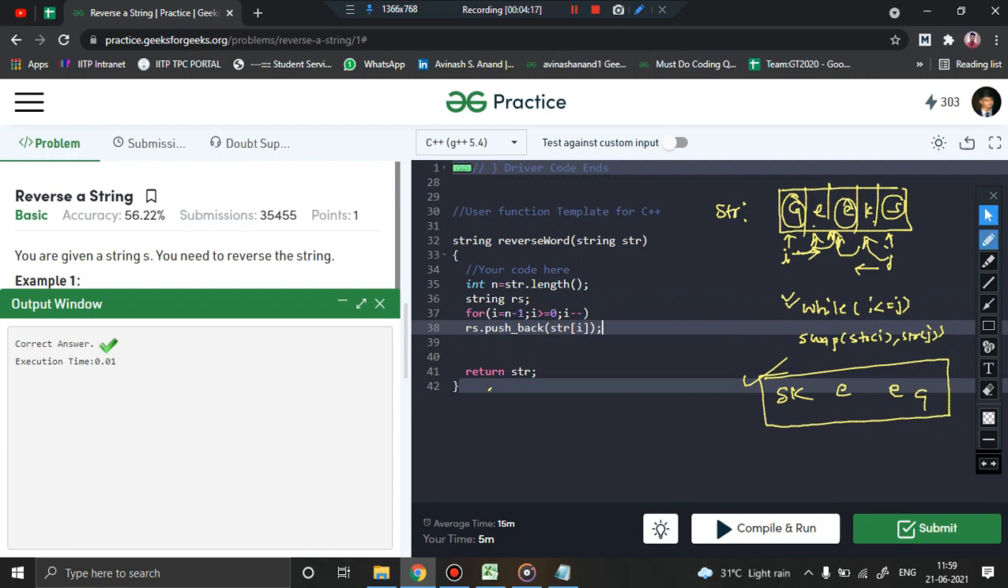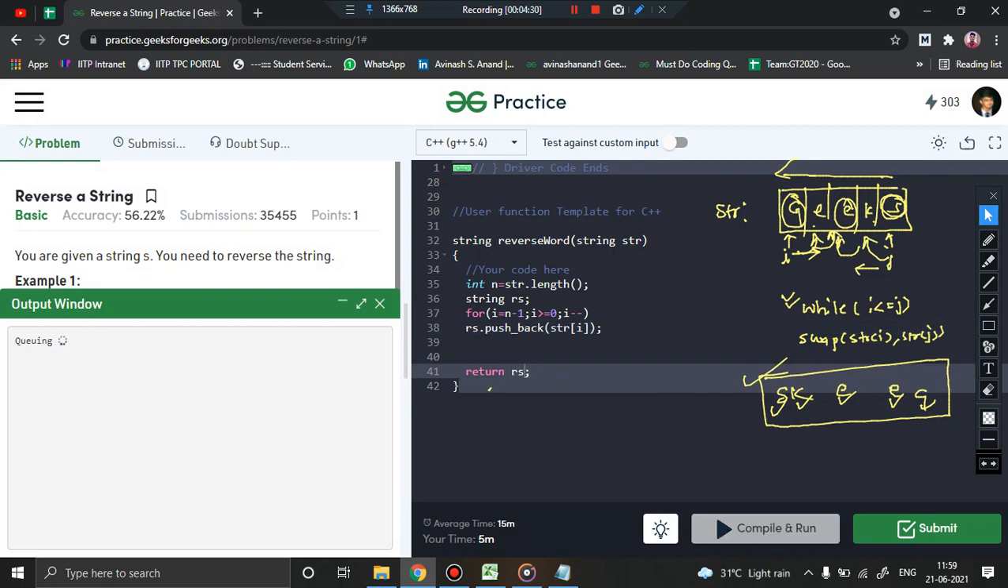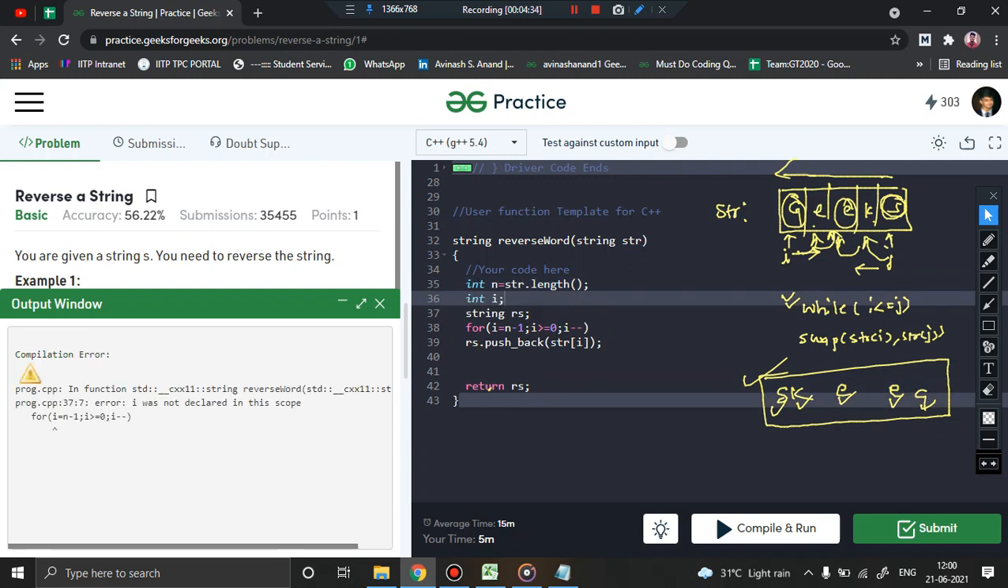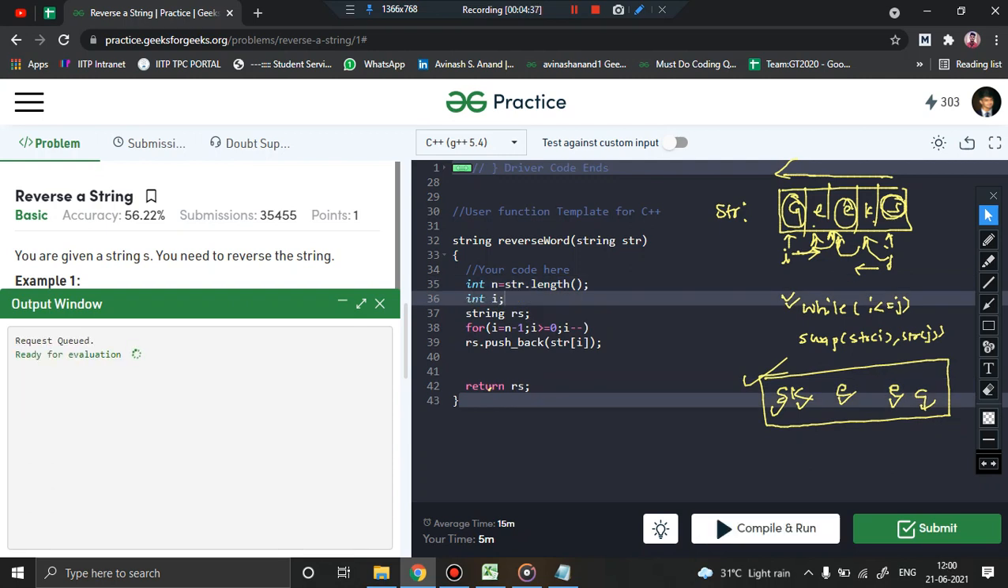I hope you're getting the point. We are just traversing the string from right to left, and while we are traversing from right to left, we are just pushing them into the new string rs. Done. And what you should return? The new string rs. That's it. Okay, integer i should be declared. I'm sorry for that. Integer i should be declared, right? Compile. So this is again another approach to solve this particular problem, wherein we can reverse a string, right? Okay, so these were the two fundamental approaches to reverse a string.